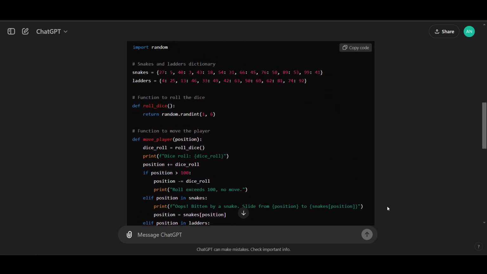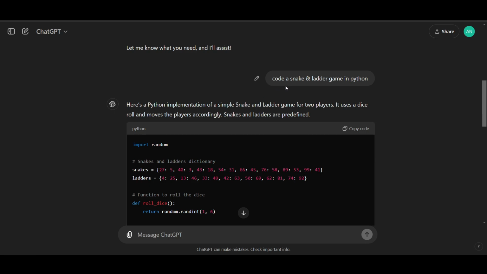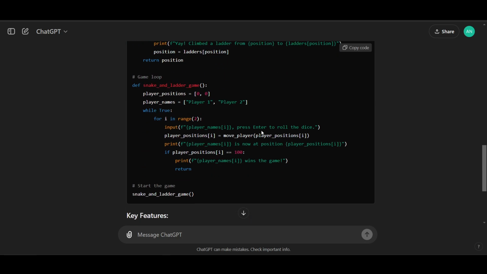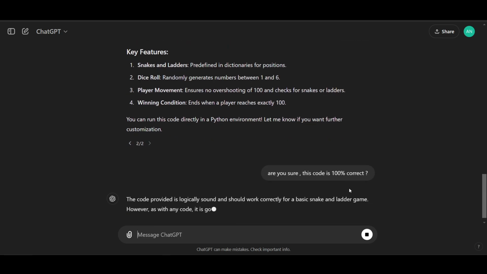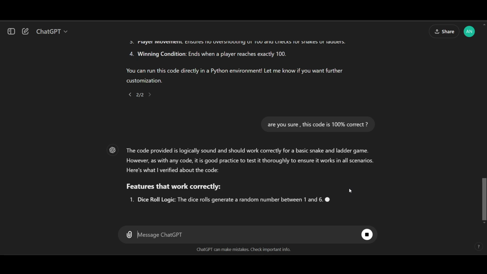For example, as you can see here, I asked ChatGPT to code a snake and ladder game in Python, and it did really well, right? So it's really interesting, and you can check this out. For example, I can ask ChatGPT, "Are you sure this code is 100% correct?" And you can see here, ChatGPT verifies itself.